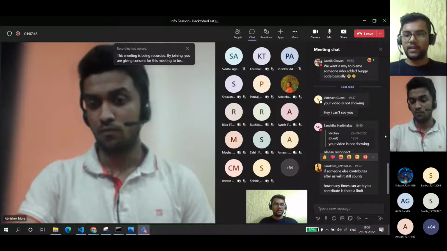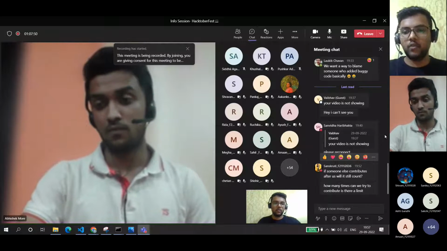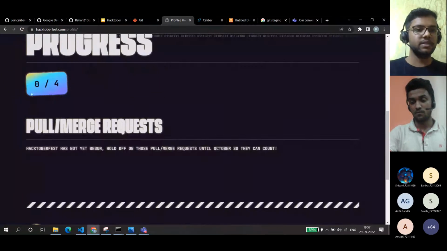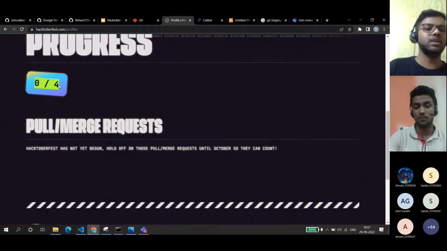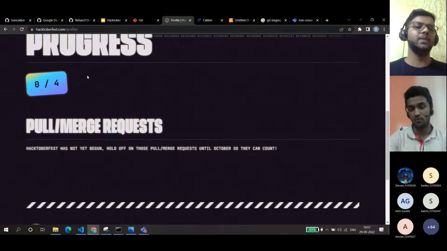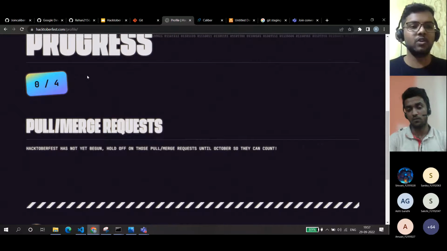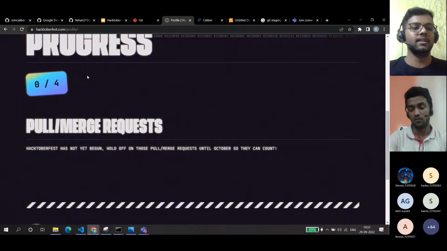How many times can we try to contribute? Is there a limit? As I just said, on this page you could see 0 out of 4. So there is no limit actually. You could contribute 1,000, but this will only consider 4. So you do 4, then your Hacktoberfest is complete. And after that, how many pull requests you do is up to you.